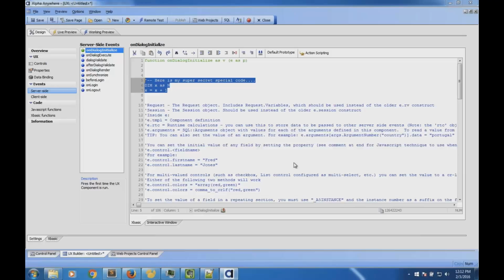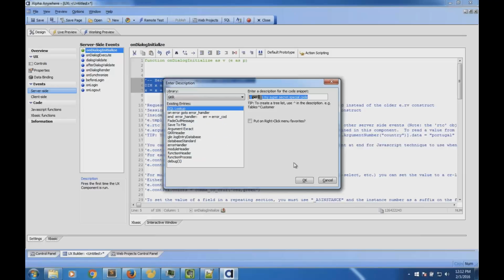It's now going to bring up a little dialog box, and you'll notice in here that it's taken the first line and put it in as a description. But I may want a better description, so I'm going to type in, for instance, super secret code.